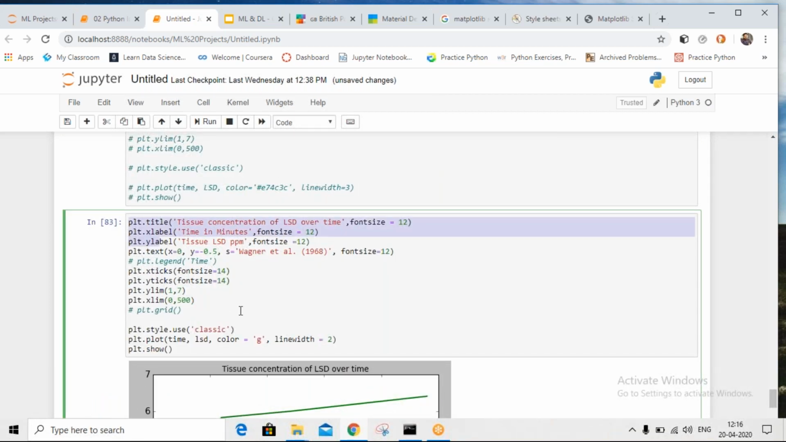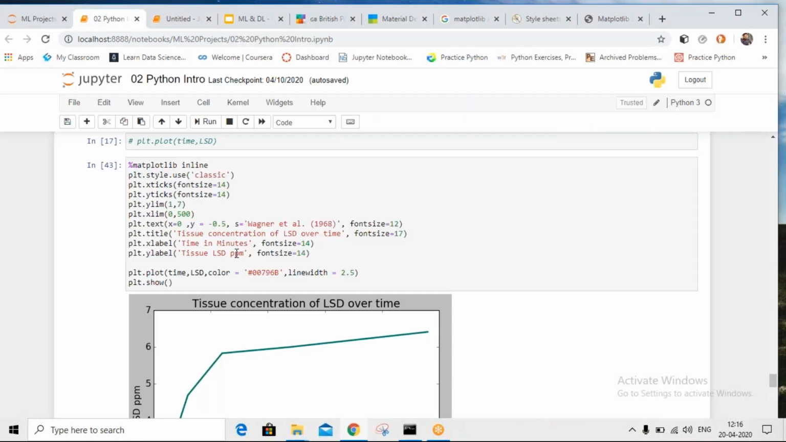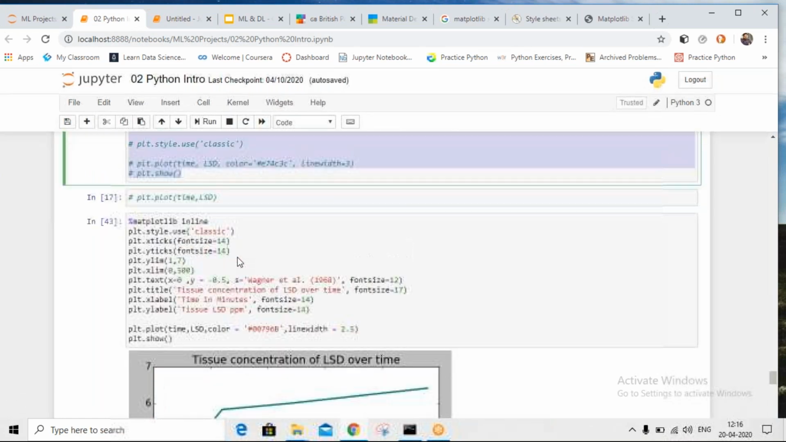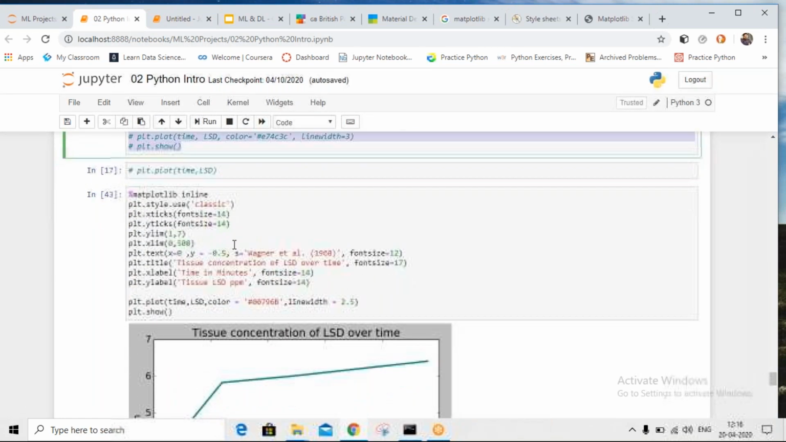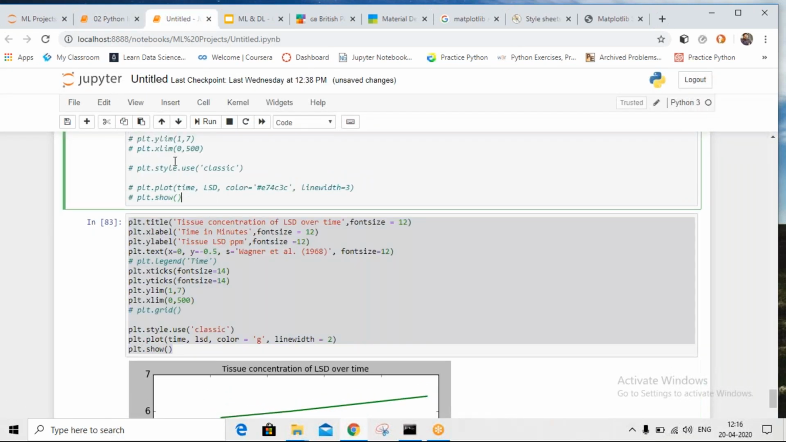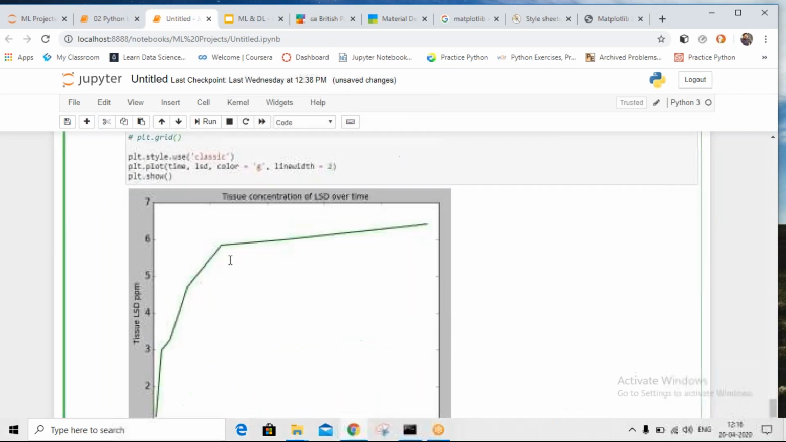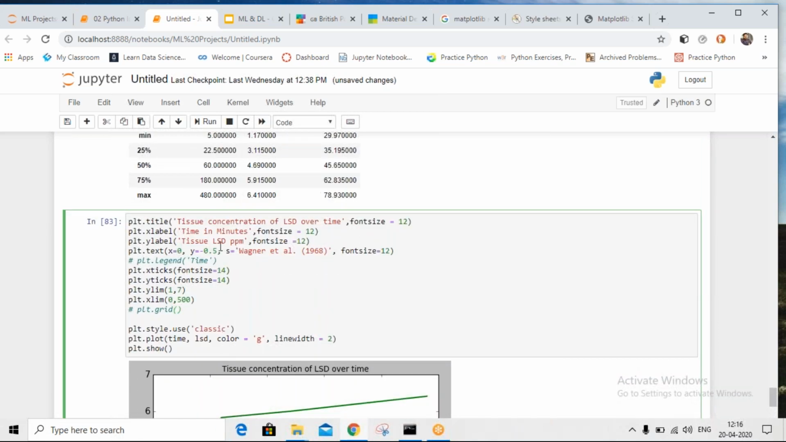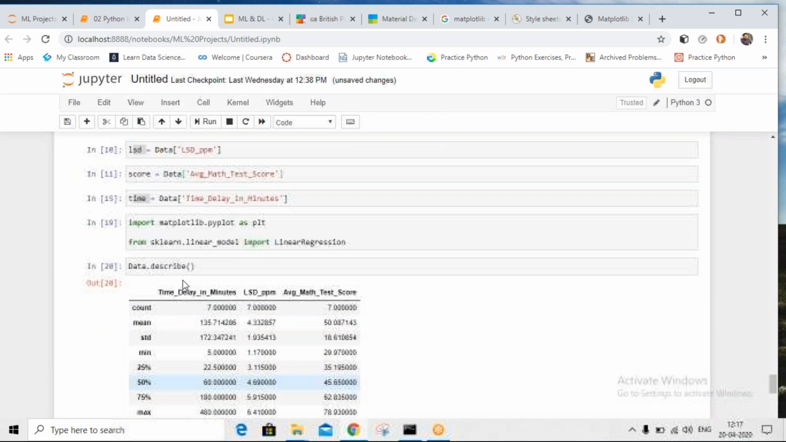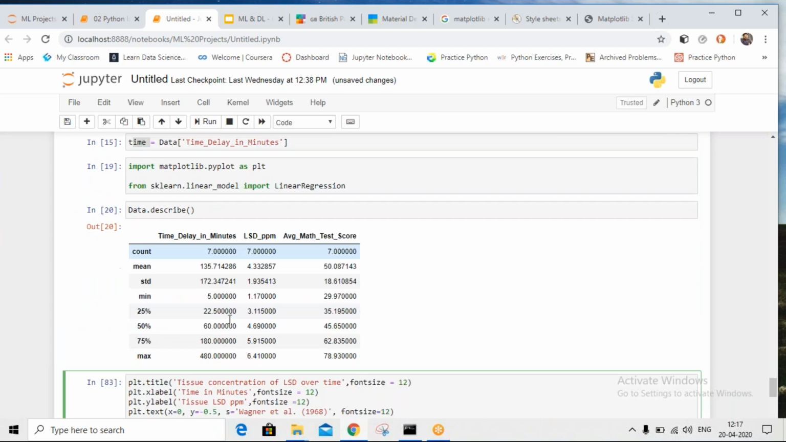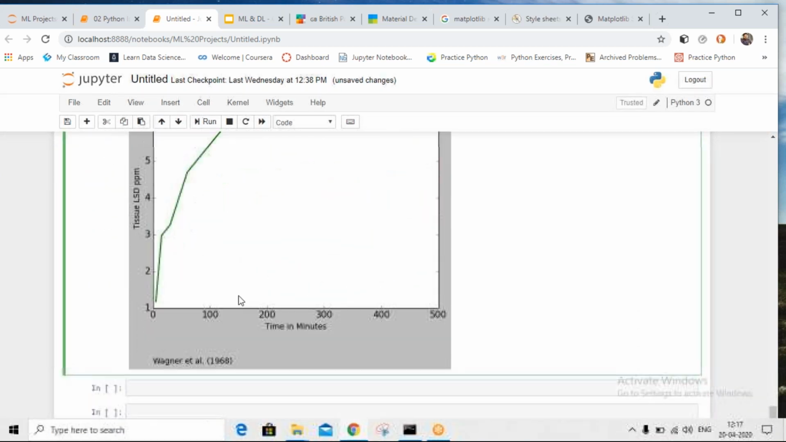So that's it for this graph. Now what we'll do, we'll take a break. Before that, if anybody has any questions, you can ask. Next thing we are going to do, we are going to apply a linear regression on this data point that we have. Nobody has any question?